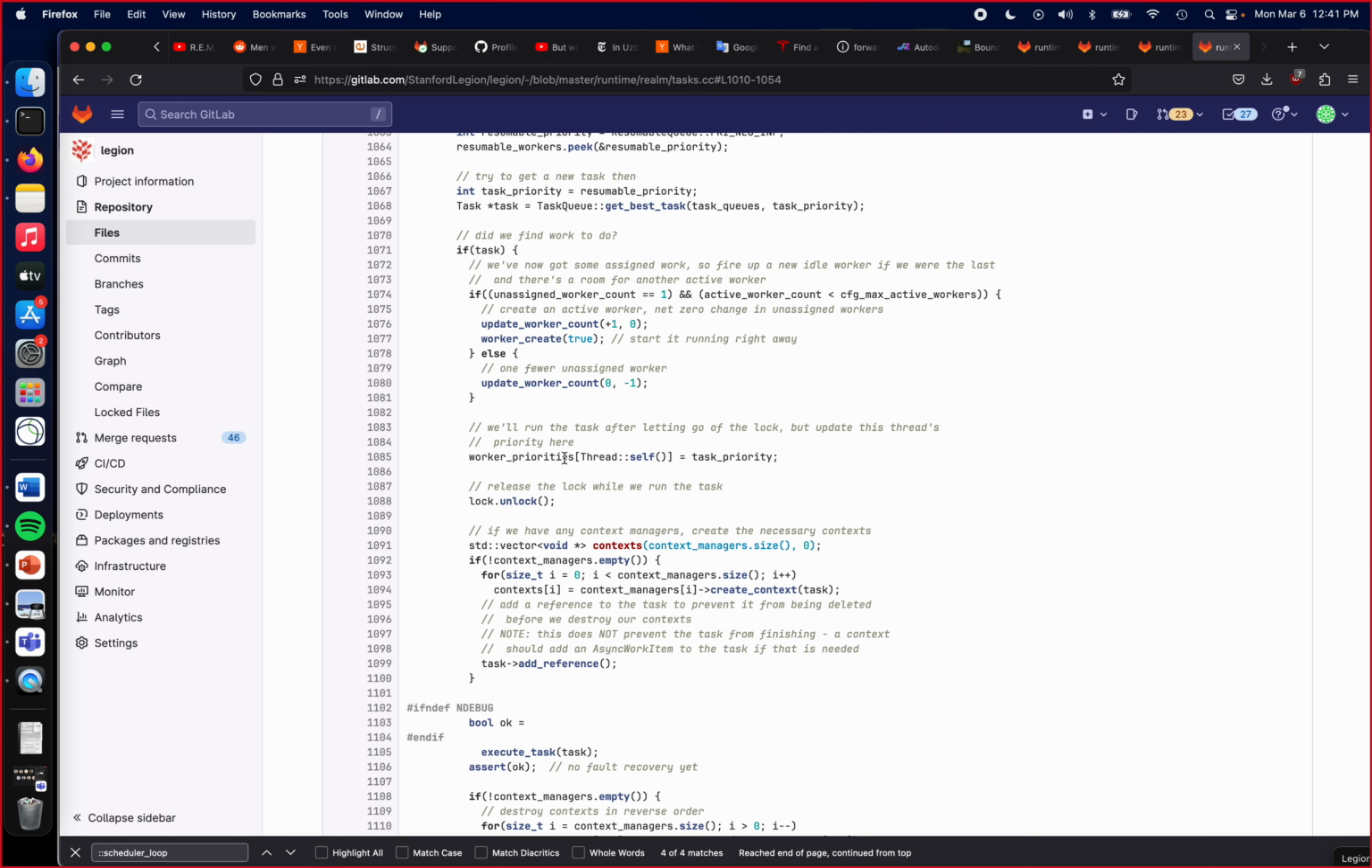We may need to update priorities on the threads in order to give higher priority to the thread that's actually running this new task, based on the priority the task asked for.